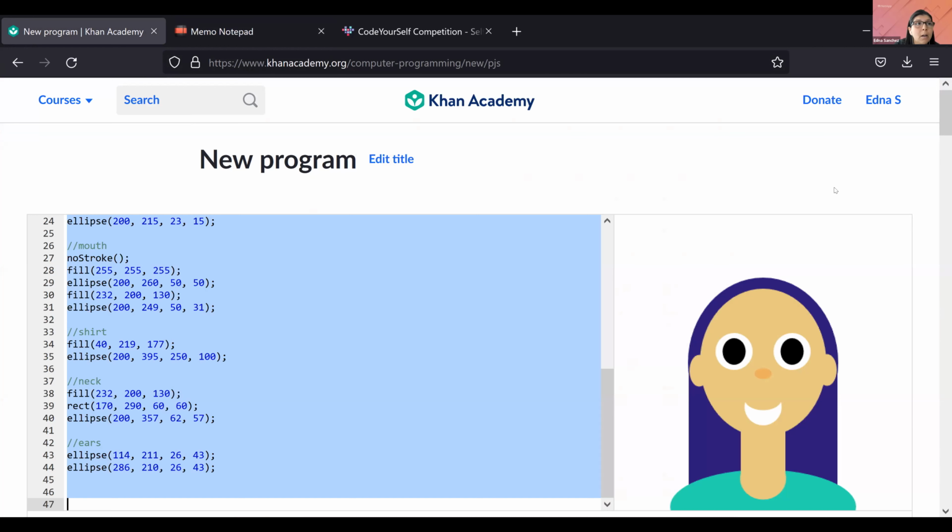If you wanted to sign up, you would go to the top right, and instead of Edna, you would see the word sign up, and that's where you would click to sign up on this editor.